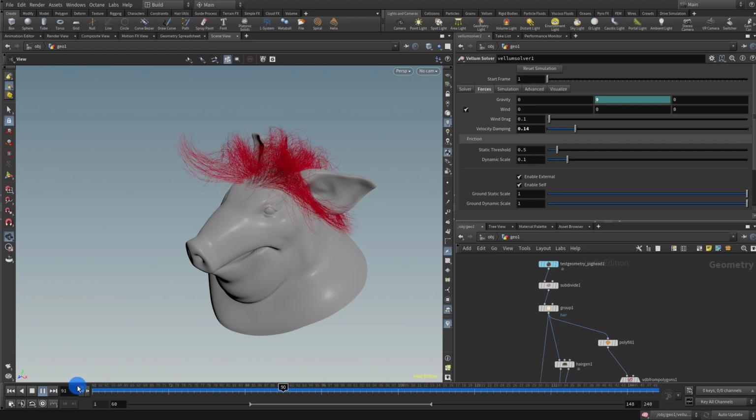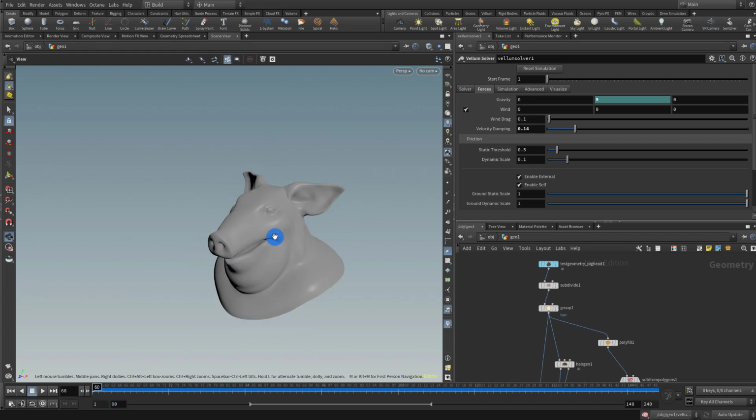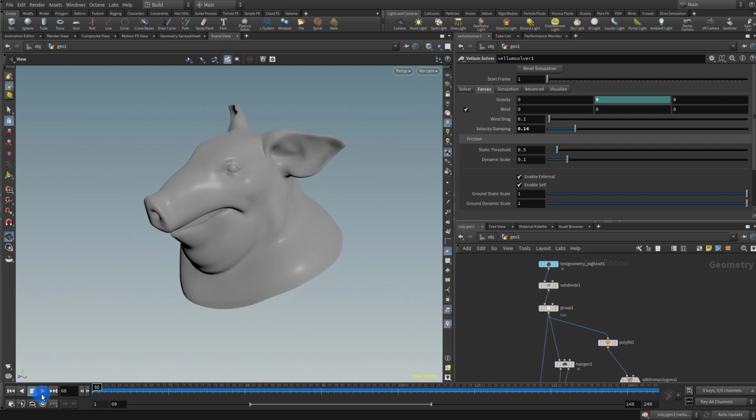Like, this is how you can, and you can do this for anything. It's not just for hair growth, but if you want to do like grass growing over time or plants growing over time, and you want gravity to affect it or wind to affect it, you can do all of those things with it. But yeah, that's pretty much it. You can do hair growth.